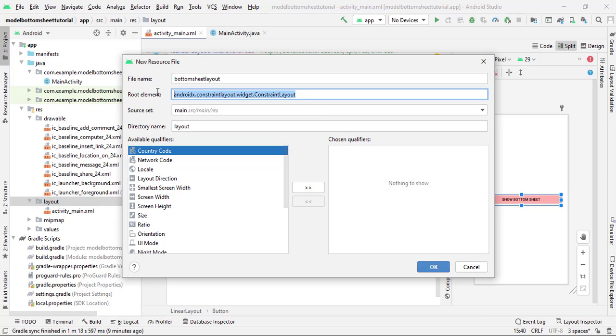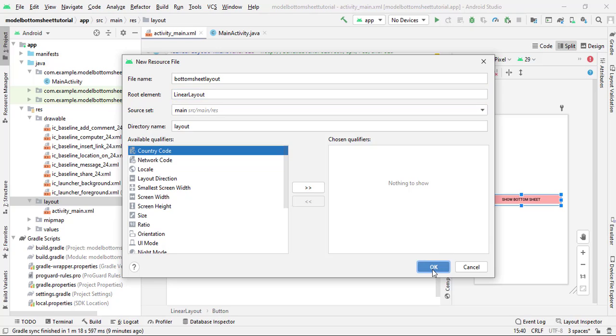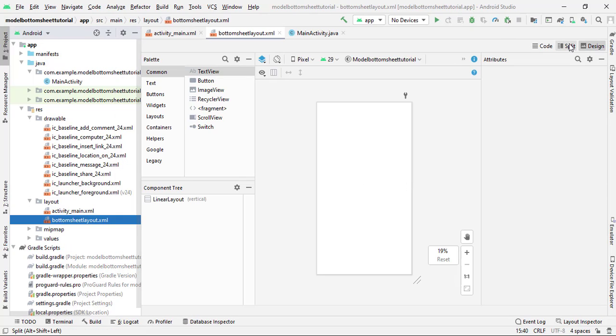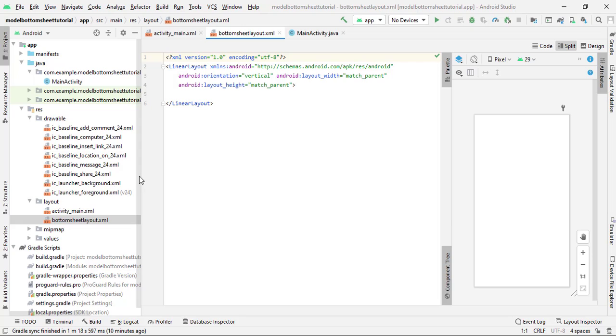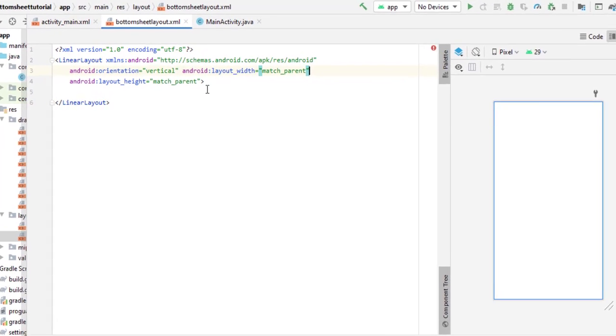Now we have to delete the root element, and I need a linear layout here, and now I click on OK, and you can see this layout file is created successfully. Simply click on split, and we are ready to write the main code. So let's start writing the main code.